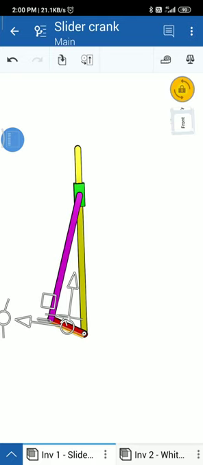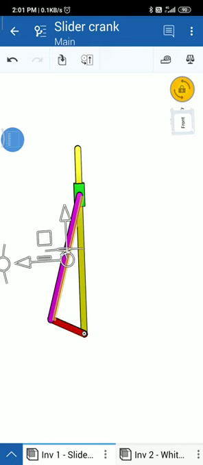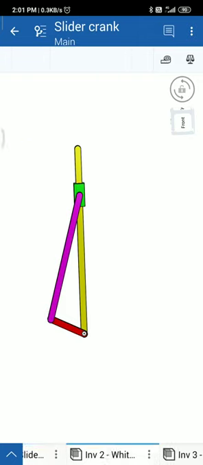And that crank is connected to the slider by way of a coupler, which here you can see in pink color. So this is called the slider crank. This is the first inversion of the slider crank, wherein the yellow part is fixed. Now let us see the different inversions of the same mechanism.